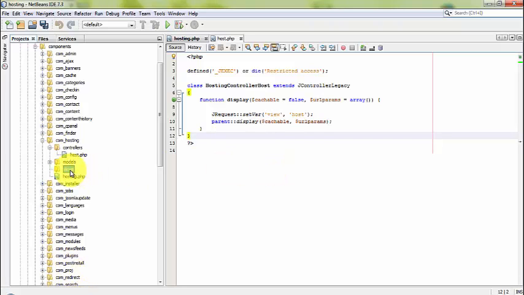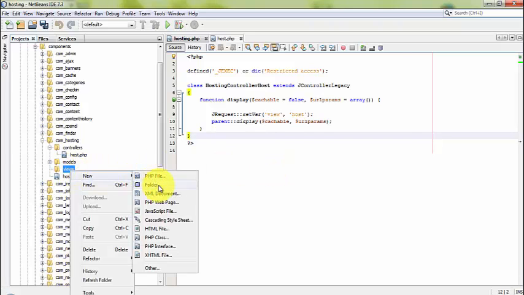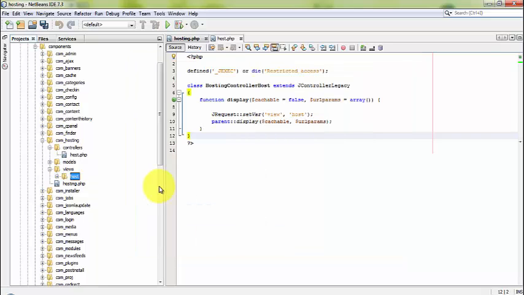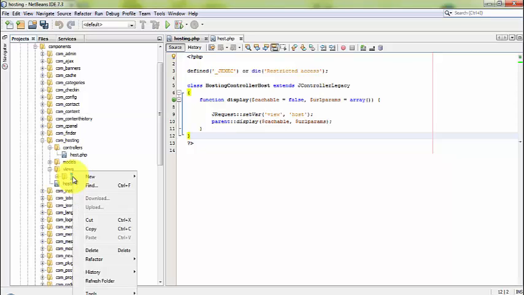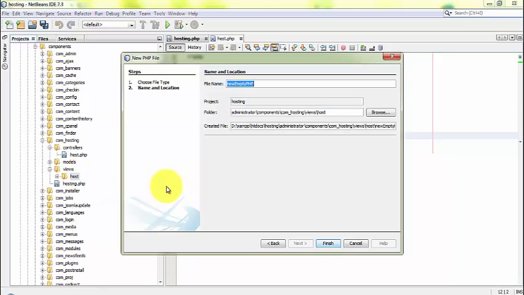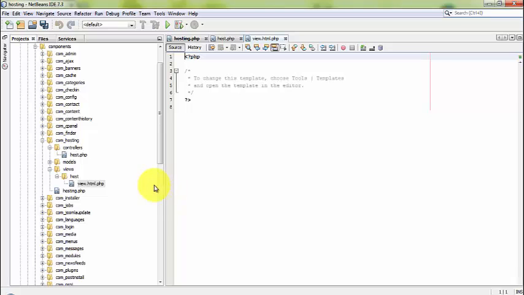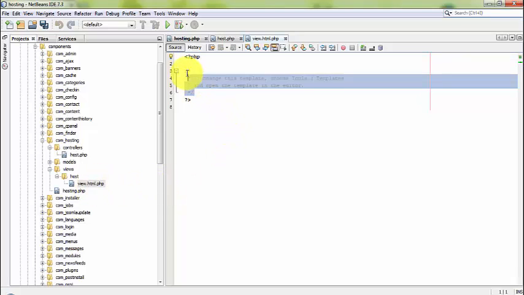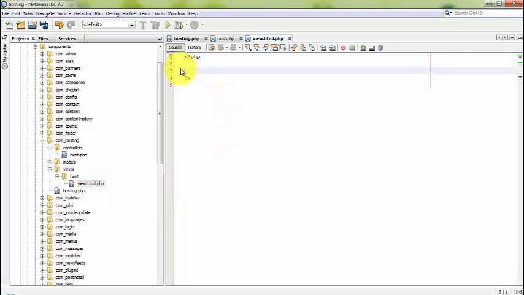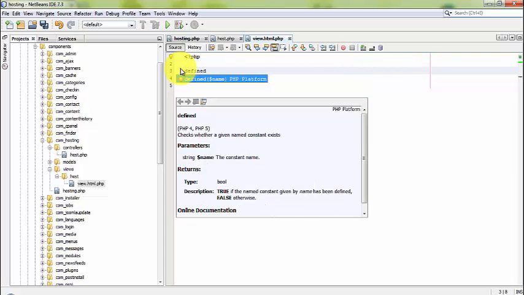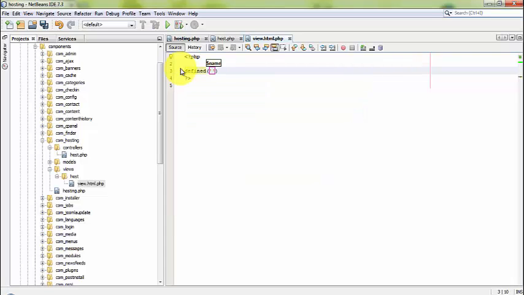Now let's go to views. Let's add a folder host. Then under the host folder, let's create a PHP file named view.html.php. Let's call this one. Remember that the function of this code is to prevent entering directly to the file.